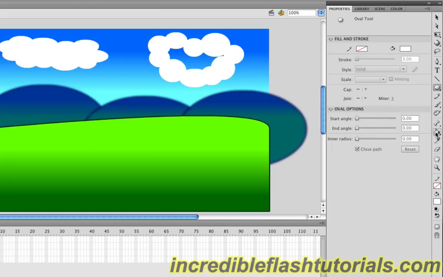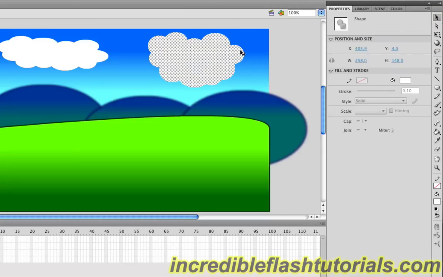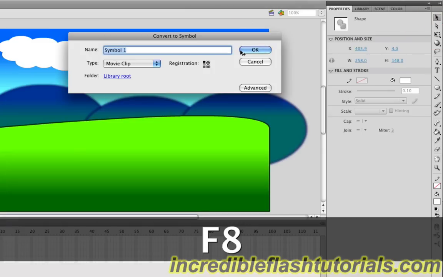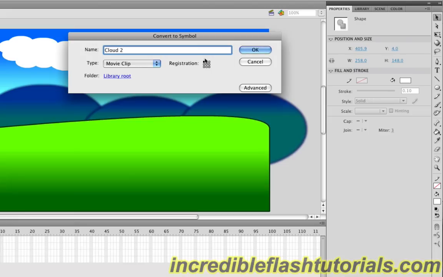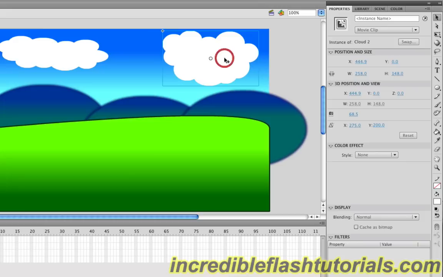Here we go. There we go. And then again, just click the cloud, hit F8, and then name the cloud Cloud 2. Make sure it's a movie clip, and then hit OK. And I guess that cloud's fine. I don't need to adjust that one really right now.